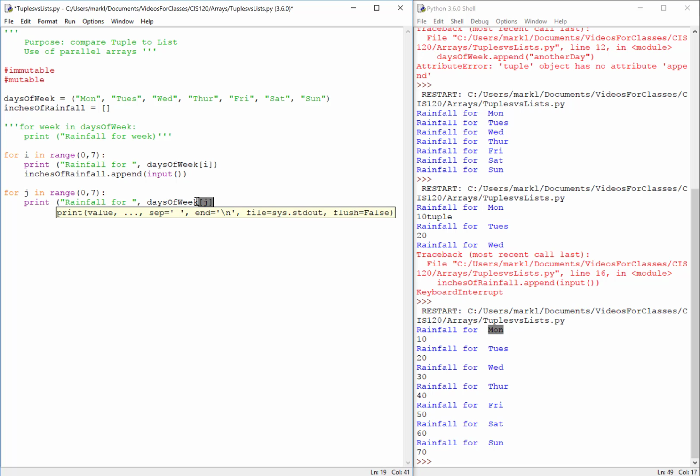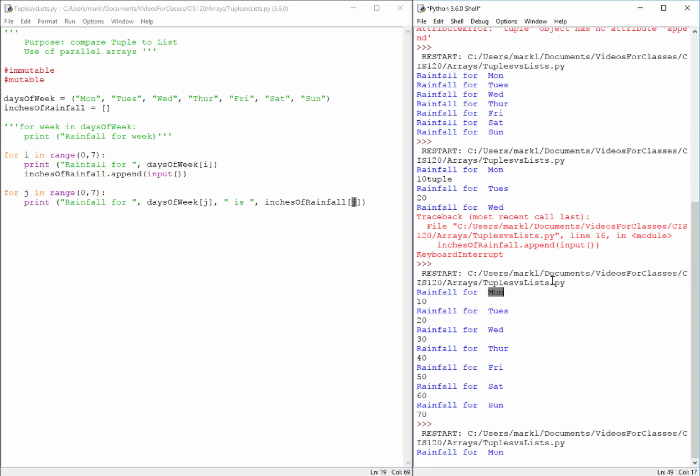So if J is 0, days of week of 0 is Monday, and now I'm going to put out the parallel array, inches of rainfall of also J. And so now I'm printing out both values based on the fact that we're on the same element number. And so we've got days of week as so Monday, 0 inches of rainfall for Monday. Let's just see if it works. Okay, so let's run it.